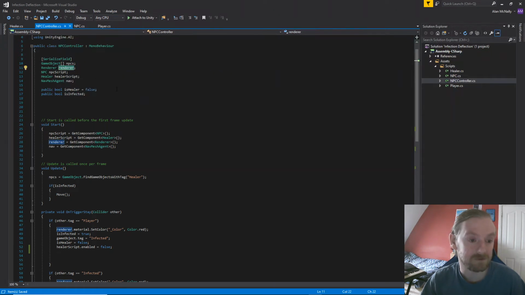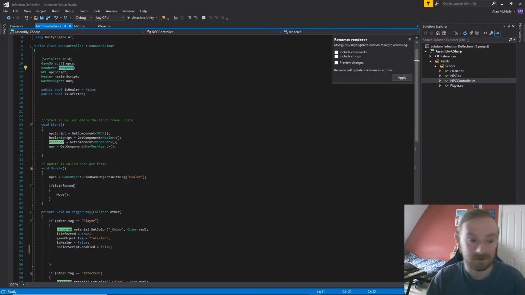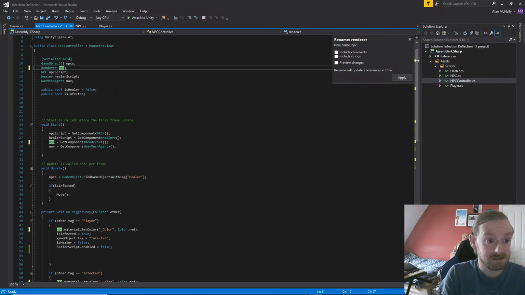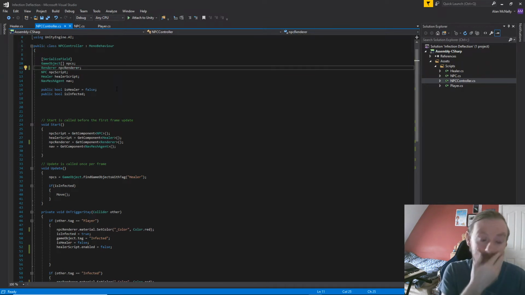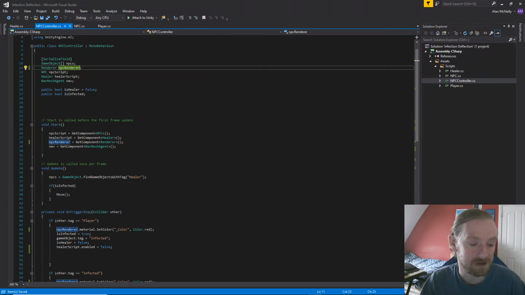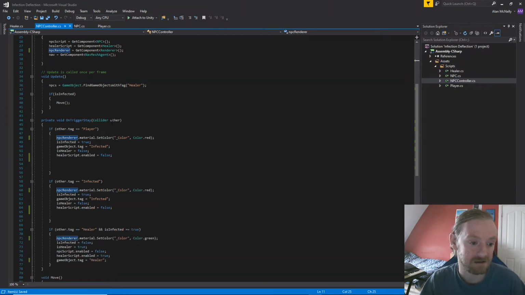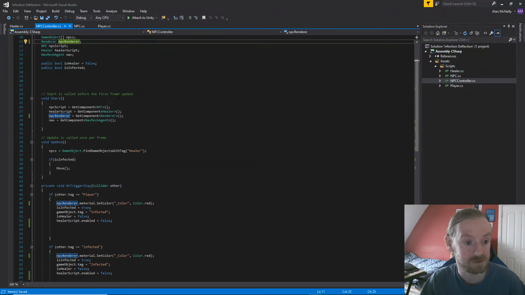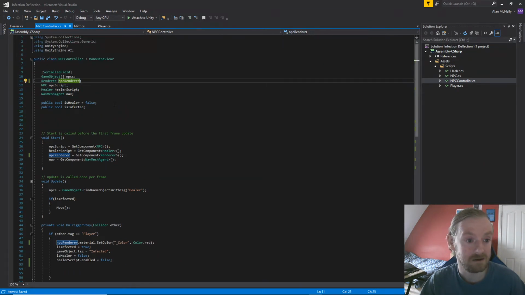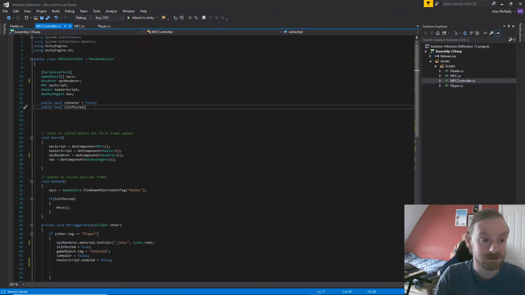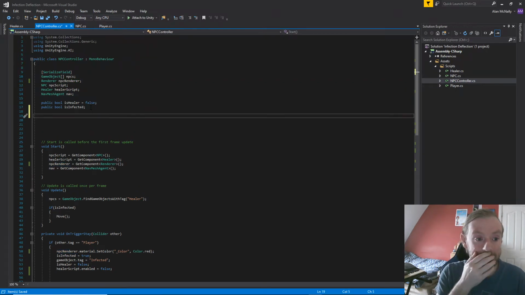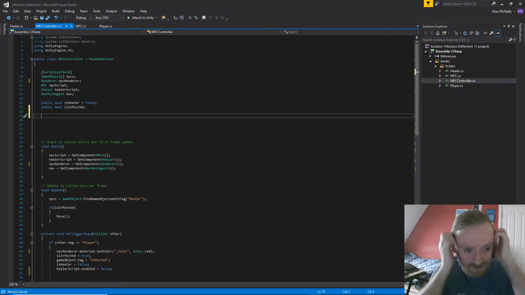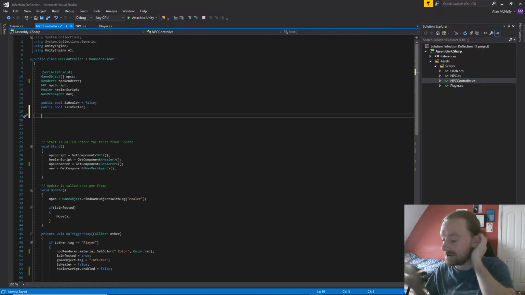So what I'm going to do is I'm going to rename this to NPC renderer. Because it keeps throwing up an error that it's hiding something else. So hopefully that will get rid of the error and it won't break anything. Sorry, I'm still trying to think of what I'm trying to do here. What am I trying to do here?